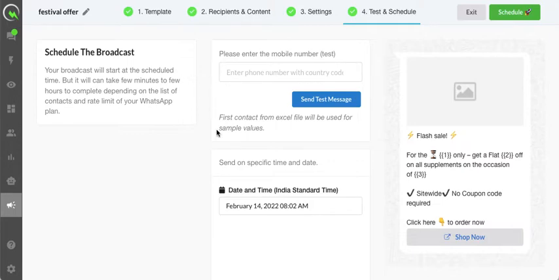Whenever you want to send a message to any particular contact, enter the phone number as if you are sending a test message and click on send. In that way, the template message will be sent to that particular contact.